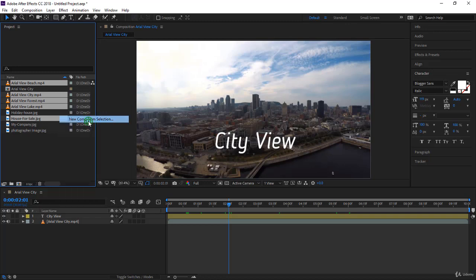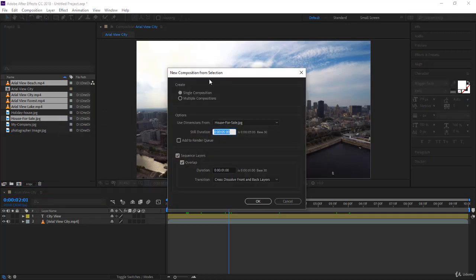Cool. Let's take this choice, and the new composition from selection panel is opened. First of all, create. What do you want to create? A single composition or multiple compositions? If you select multiple compositions, then you will have here 5 compositions that will be created. Not exactly what you want. You want a single composition for all the footage. Fine.